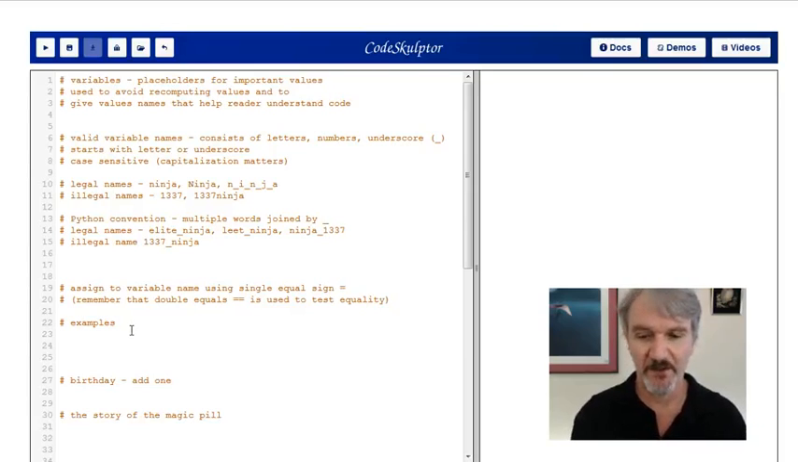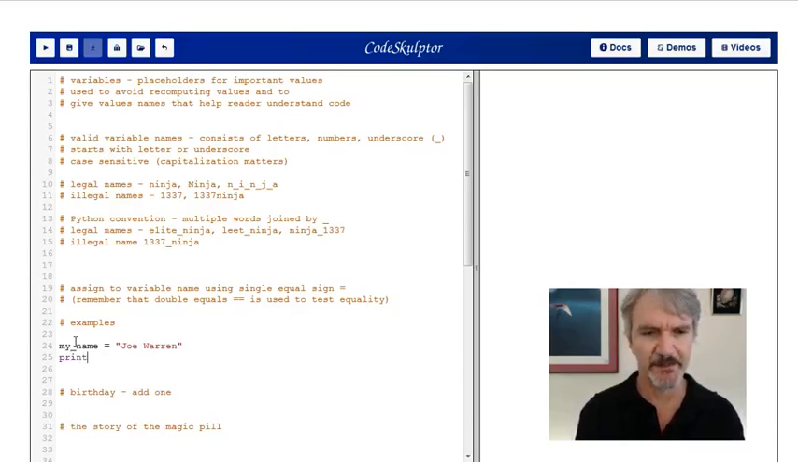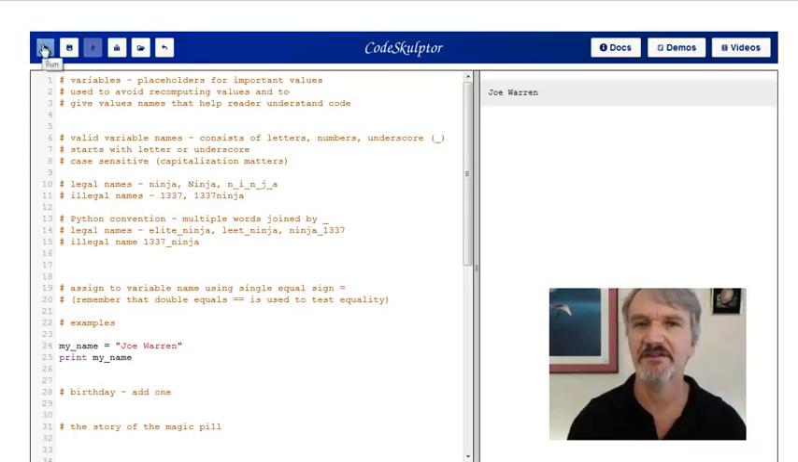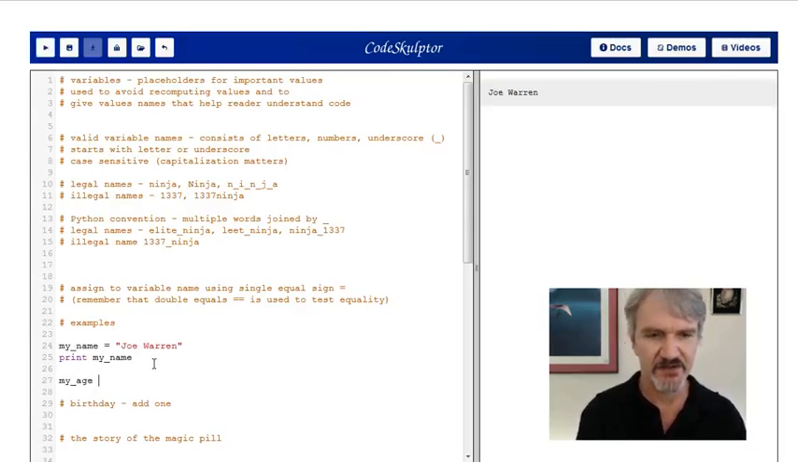So for example, if I say M, variable M, what does it represent? Not sure, but if I say my_name, I bet you can guess what that's going to be. It's going to be Joe Warren. So I could ask to print that out, print my_name, run that. Sure enough, it's Joe Warren. I could get another variable. I could say my_age. My age, number, it's 51.